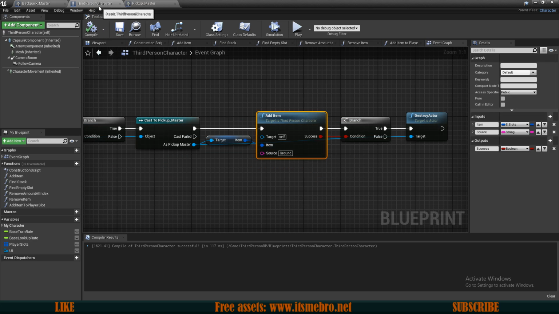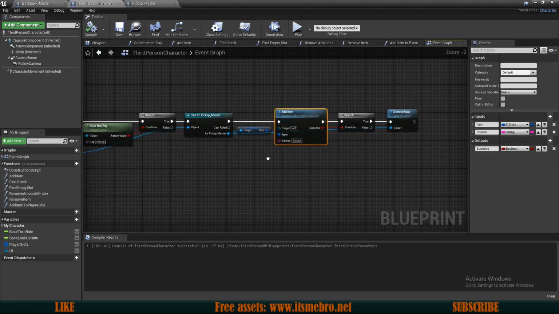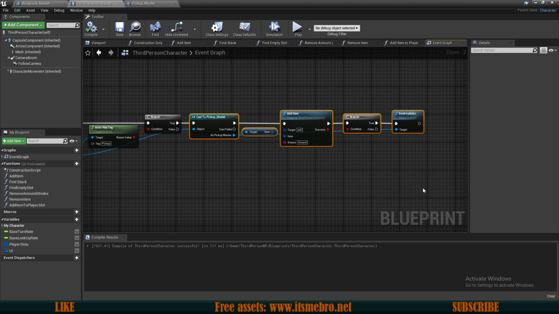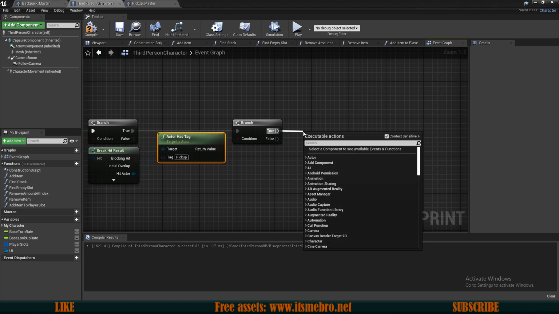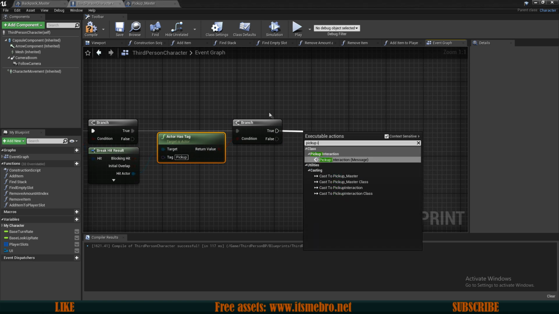So now let's fix things in the third person character. What we can do over here is simply delete this whole thing. And now here from the true route, if this is a pickup, what we can do is do a pickup interaction message.